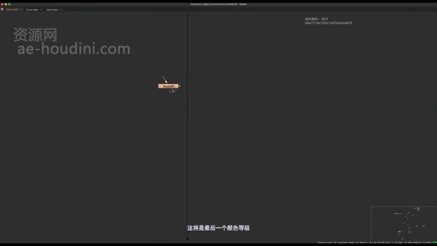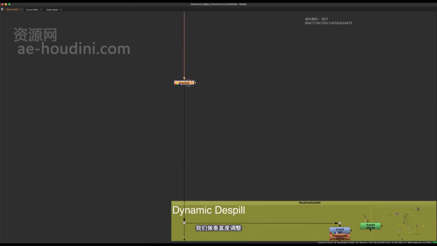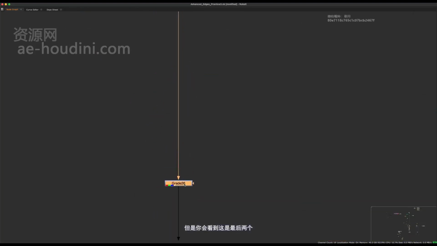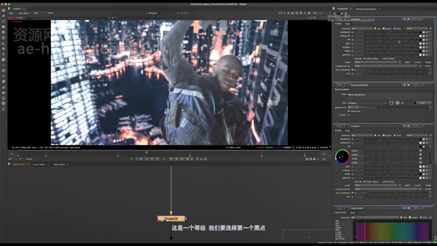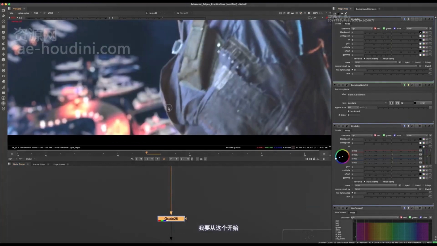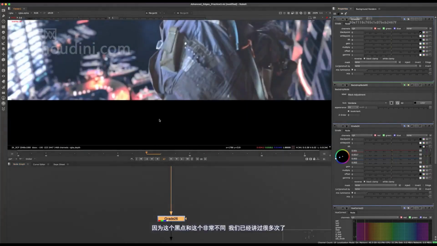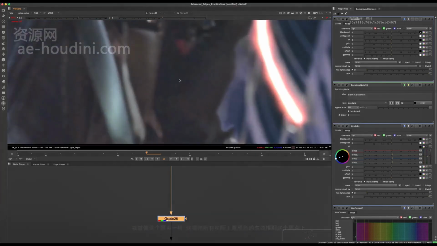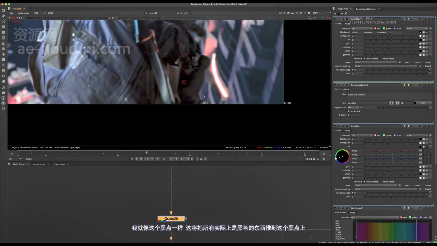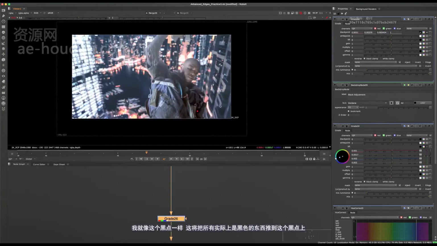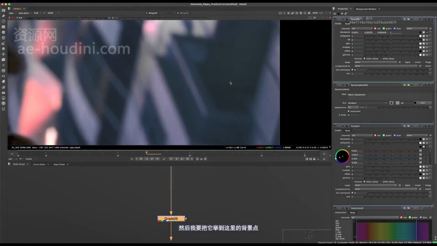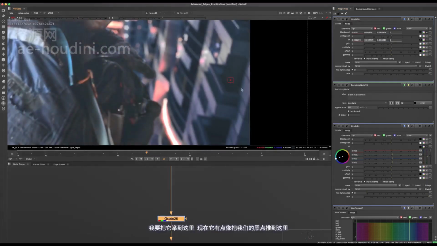This is going to be the last color grade we do. We're going to do two adjustments, but you'll see these are going to be the last two. So this is a grade, and we're going to select the black point. First, I'm going to start with this one, because this black point is very different than this one, as we talked about multiple times. So I'm going to select this as the black point, and that's going to push everything to actually being black in that spot. And then I'm going to lift it to the background point here.